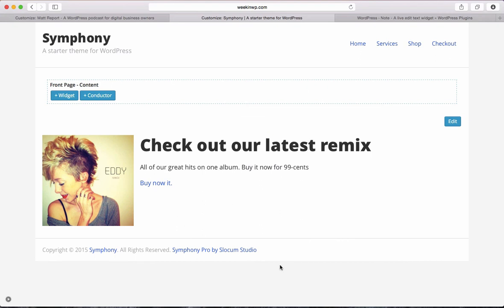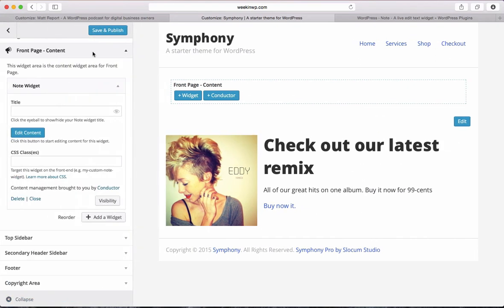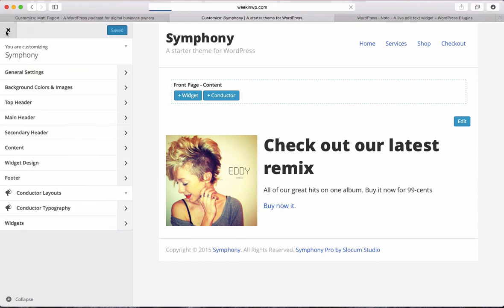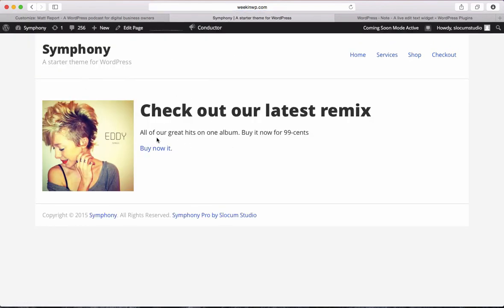So now what you can see is a quick standard call to action. Let's get out of the customizer. You've got your image on the left, your title, then your tagline, and then the link to buy it now. If you wanted to do some funky stuff, you could throw a CSS class on this and make that a real button. But that's the kind of flexibility that Note delivers, and we hope you really enjoy it.